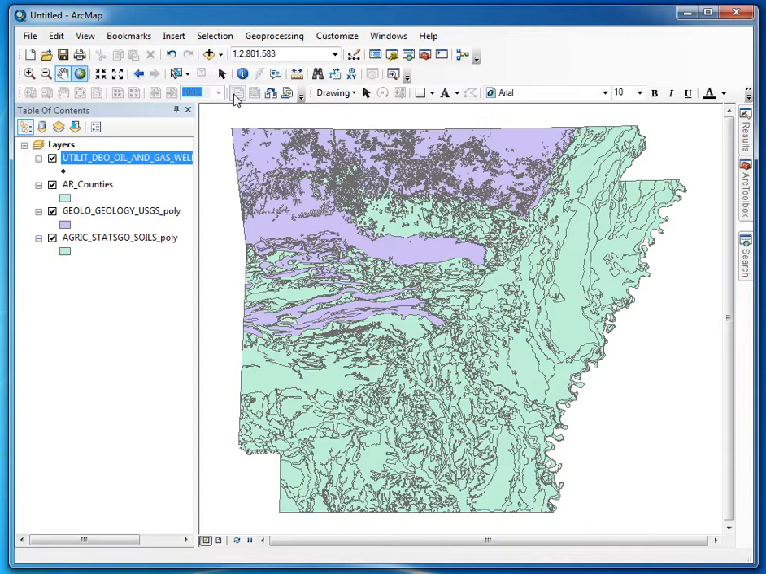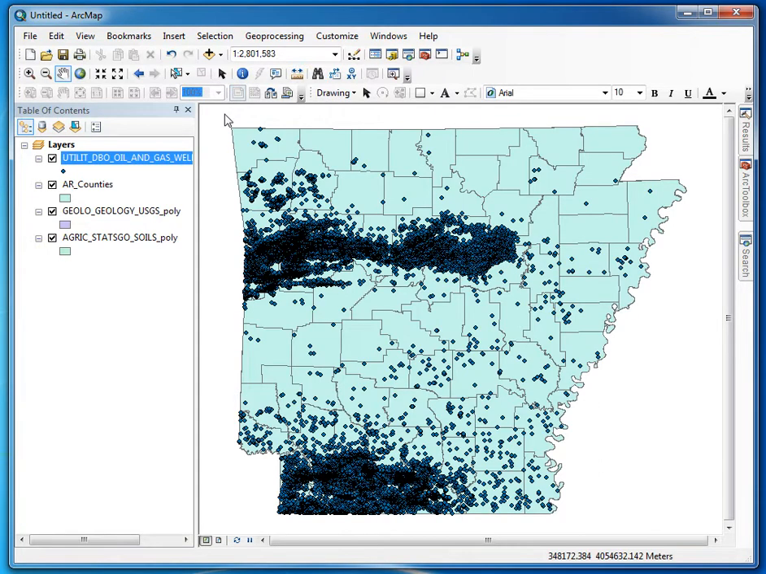Okay, so I've got all of my data into the map that was provided or downloaded from the GeoStore, and I'm reading through the instructions. The first thing it says is that you'll need to create your own shapefile for the active gas wells.